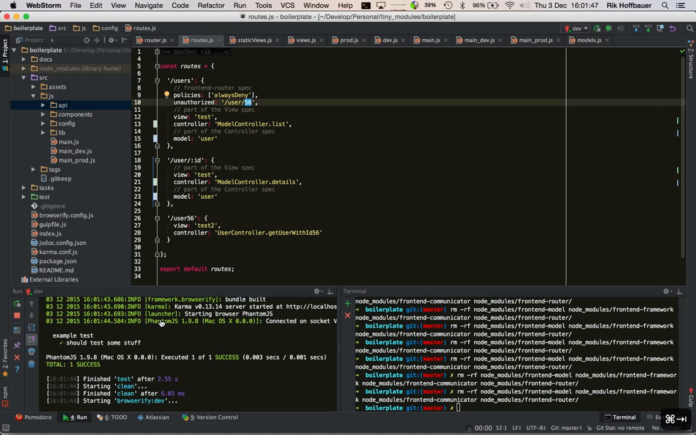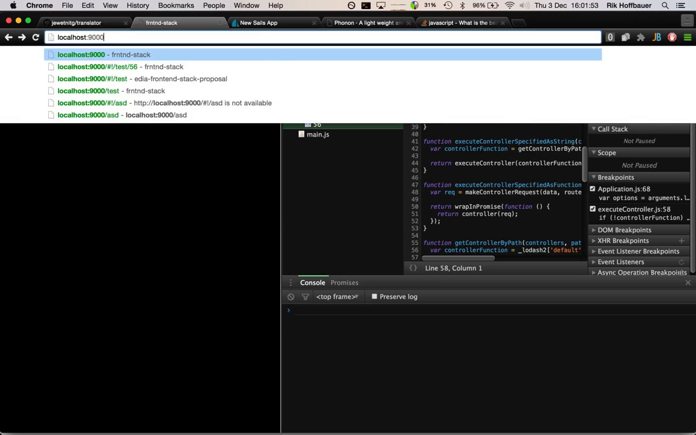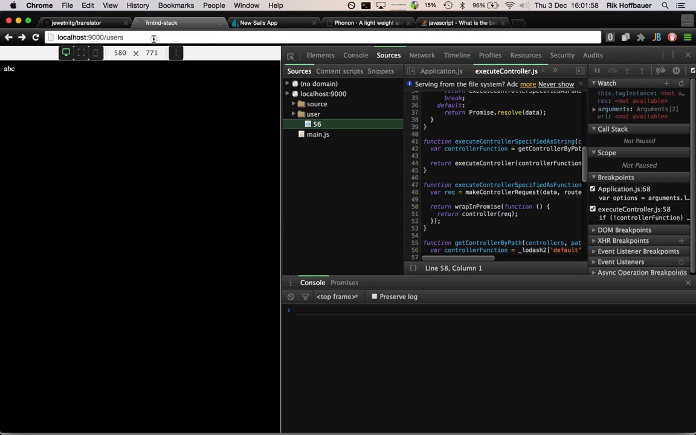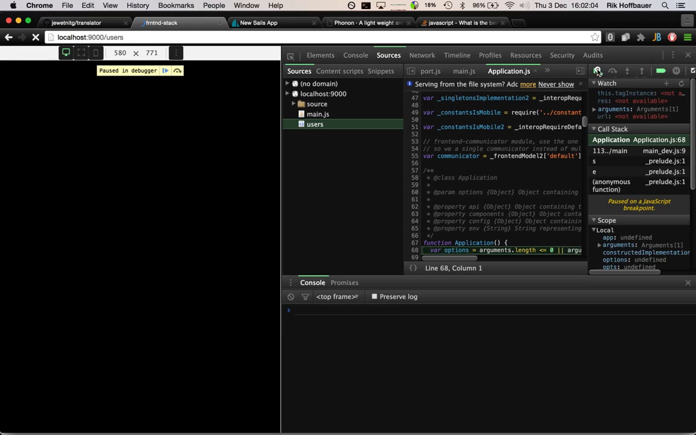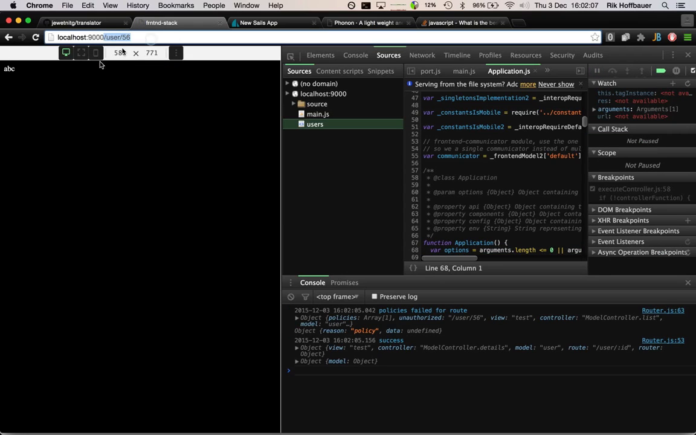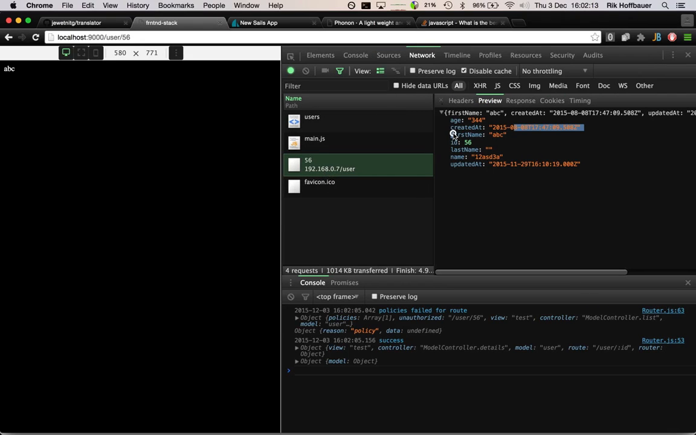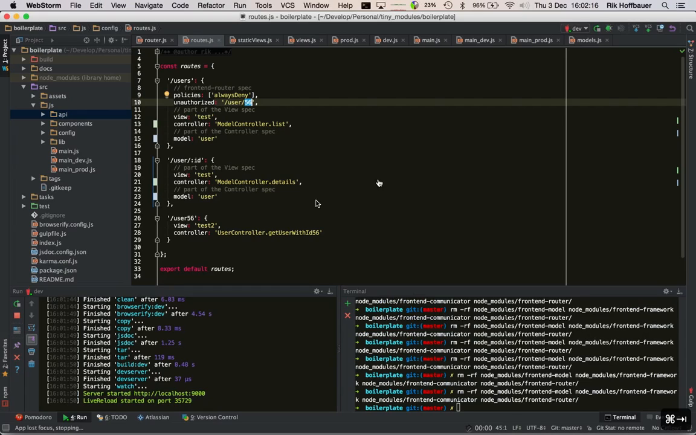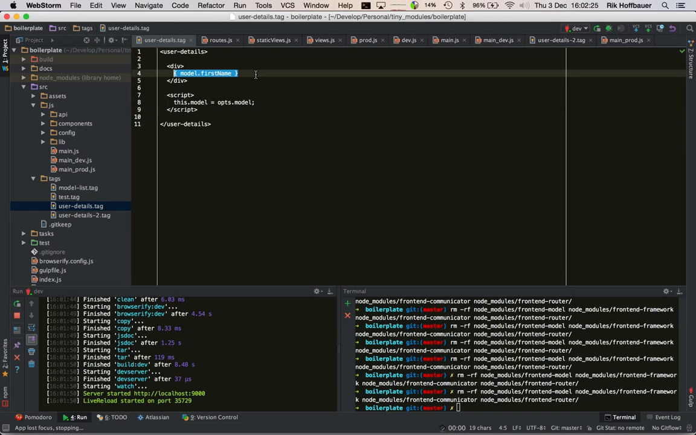Right, okay, so let's go to the browser, and let's start at, what's it called? Users, I think. This should redirect us to user/56. I'll just remove all breakpoints. Right, so it did. And we see ABC on the page. If you look at network, it got this user 56, and its first name is ABC. Let's take a look at the tag used. I think it's this one. Yeah, it just gets the model and shows first name.